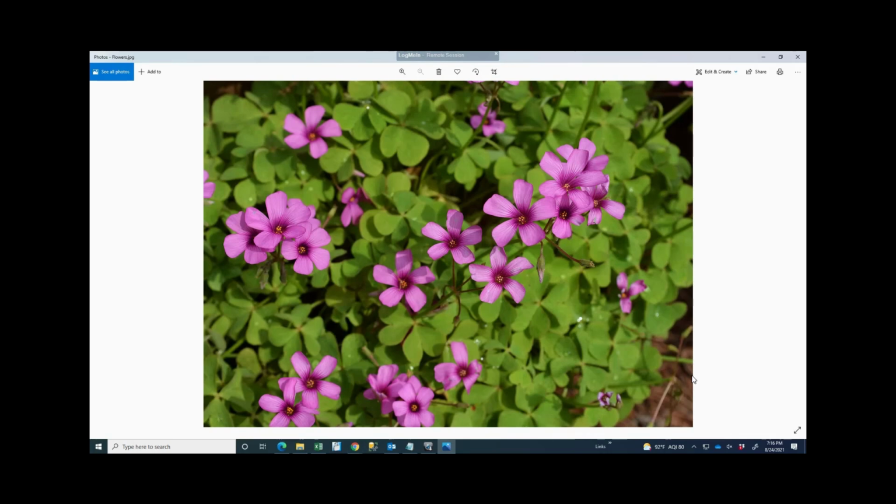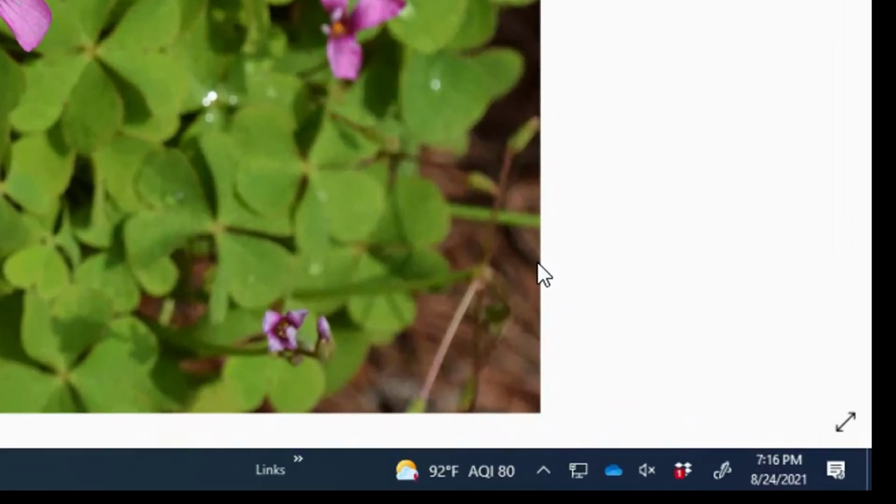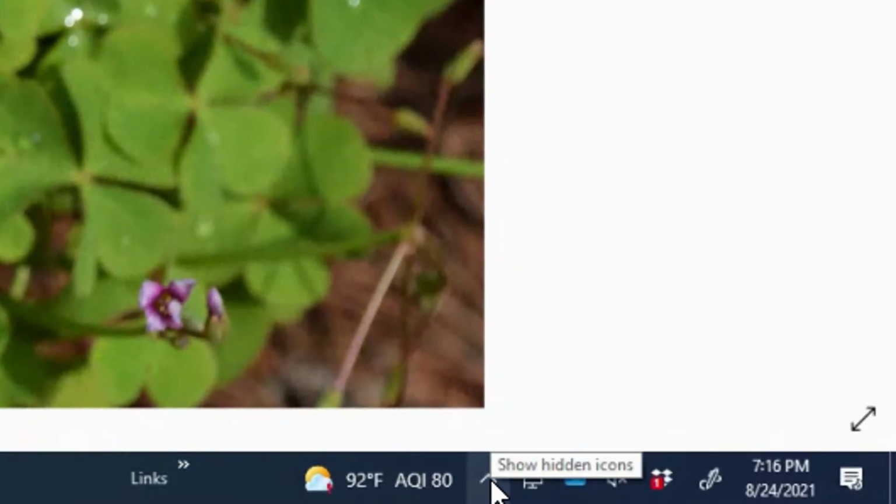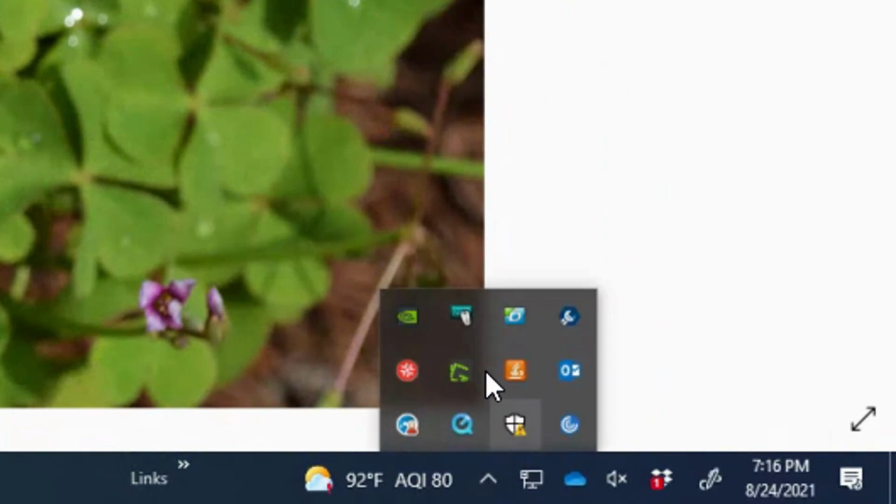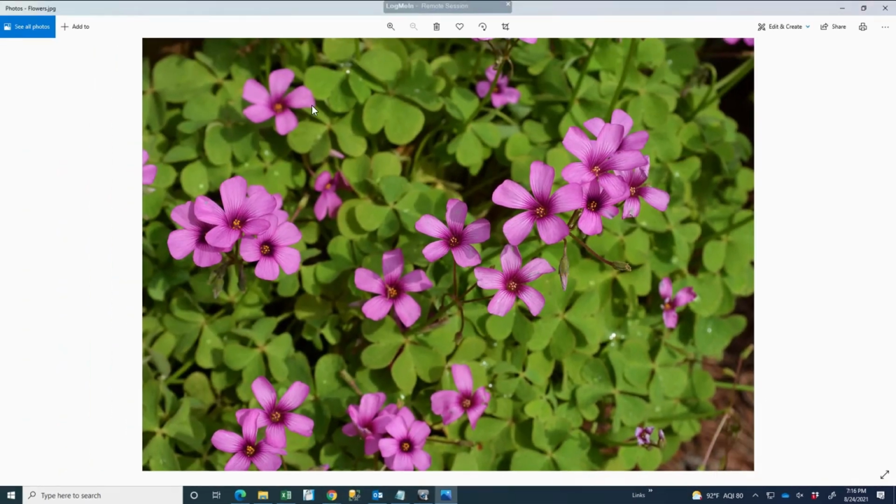If you want to check and make sure that Greenshot is installed on your computer, click on this caret down here in your taskbar, and look for this little green G right there. If you mouse over it, it says Greenshot. That will confirm that Greenshot is installed on your computer. To activate Greenshot, you press the print screen button on your keyboard.